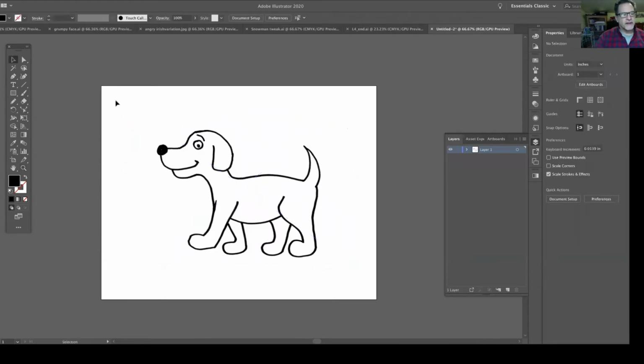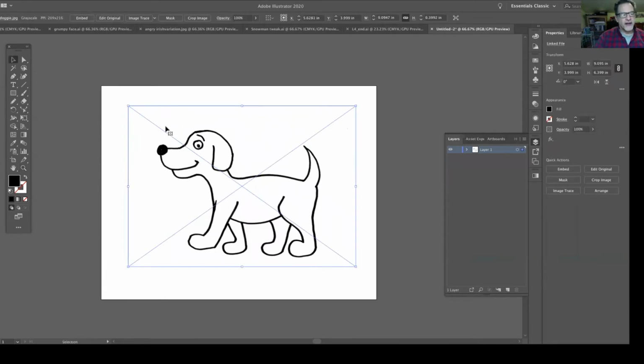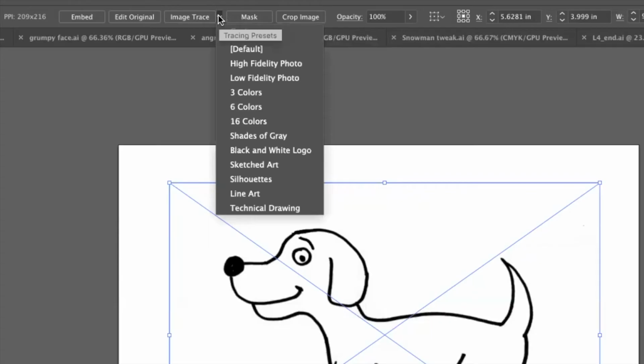So now what we're going to do is, we have it selected. If it's not selected, that's what it looks like. But when you select it, it looks like that. And once you do that, you have a few options up top. It says what the grayscale is. It says embed, edit original. But what I really want to do is work with image trace. Okay, we click on the little arrow next to image trace, and we get a lot of options here.